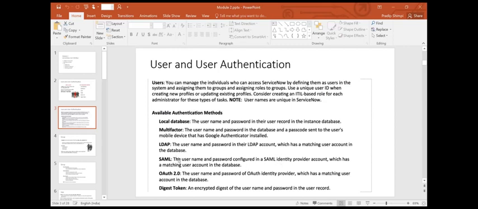Another is SAML. So the username and password configured in the SAML directory, the identity provider account, has a matching account in your database again. So instead of LDAP, now you are using SAML, where it again mirrors the user records. Then OAuth 2.0 method: the username and password of the OAuth identity provider, which has a matching user account in the database. And the digest token, the encrypted digest of the username and password in the user record.